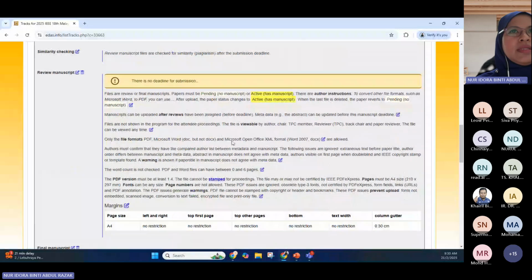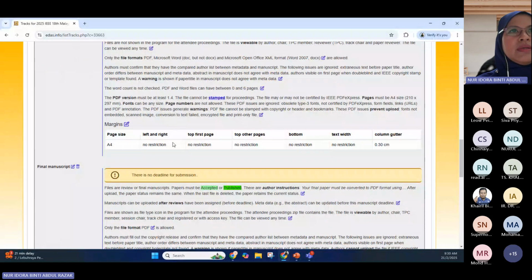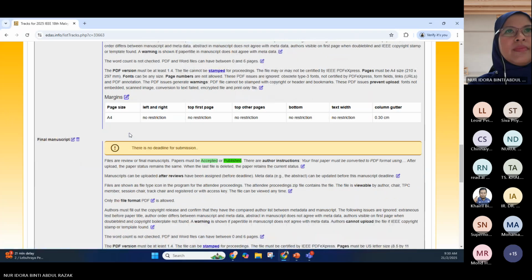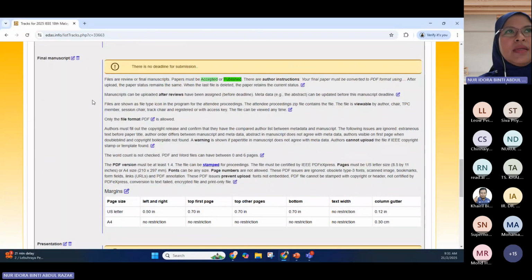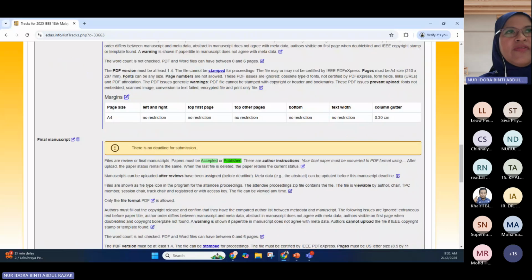And then this is the review manuscript. The margins, you can set the margin as well. Maybe your publisher has some specific requirement for the paper margin. You can set the paper margin here. And then the final manuscript, that is the review manuscript, and this is the final manuscript.